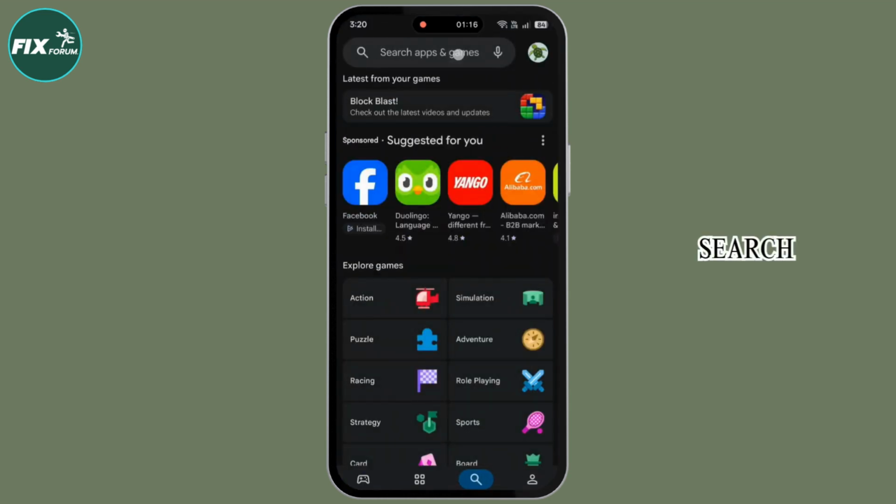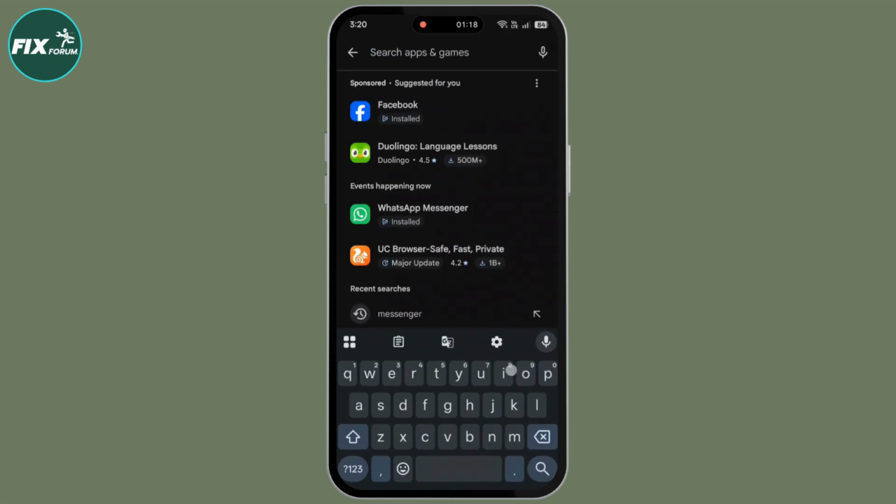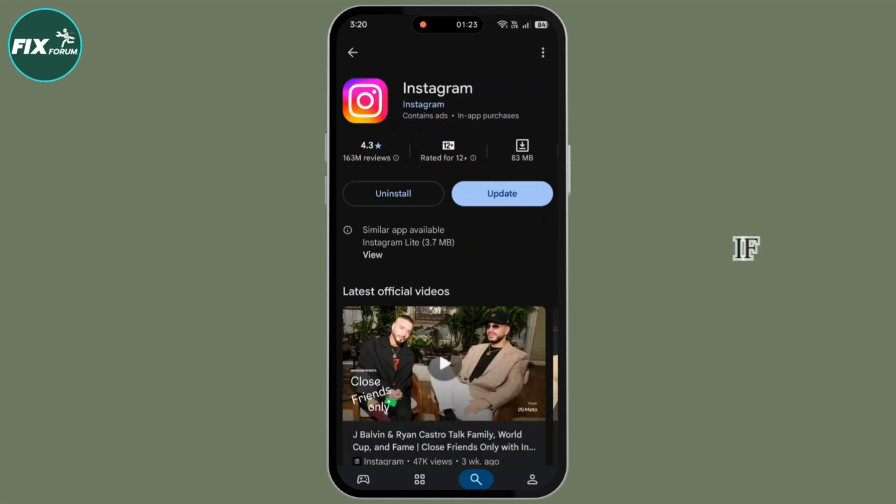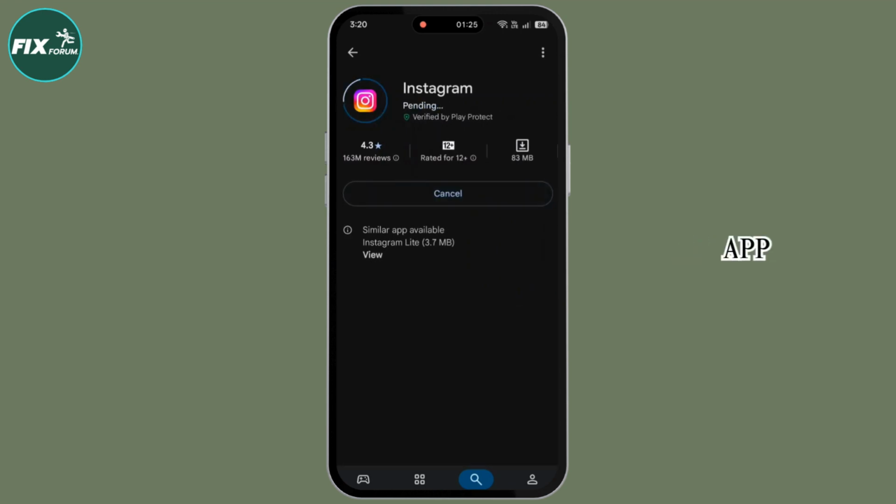In the search bar, search for Instagram. From here, check if there is any update available. If there is, then simply update your app.